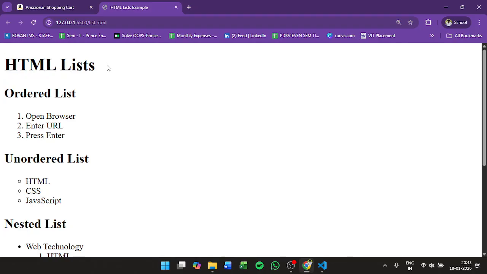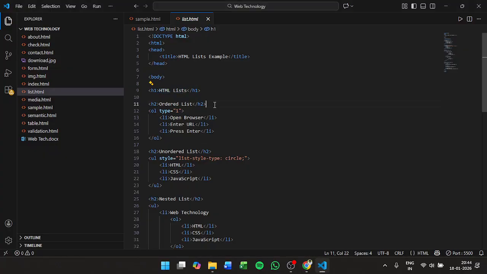Okay, so since I want this to appear bold, I'm using the h1 tag. Okay, again for ordered list also I might have used h2. Yeah, okay, so h2 I have used.